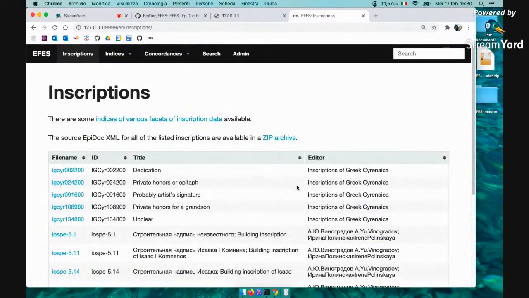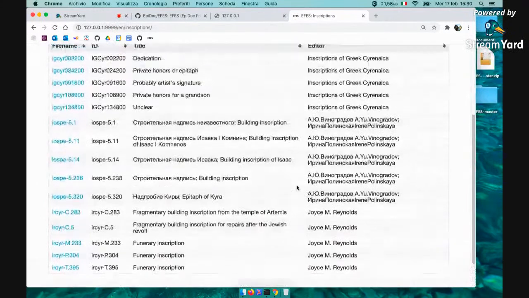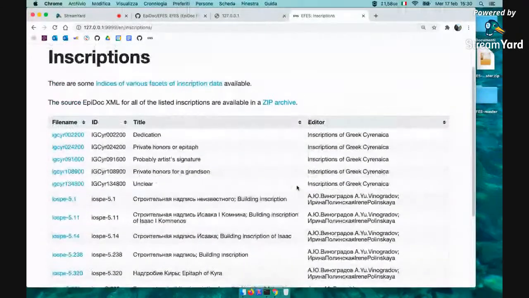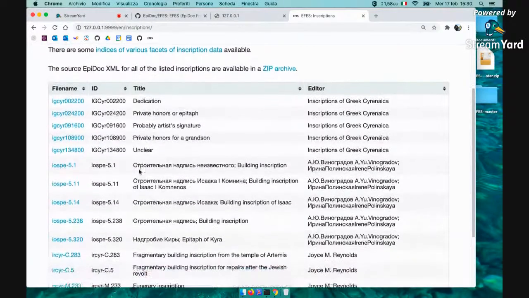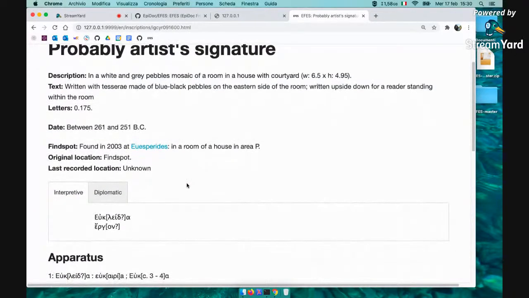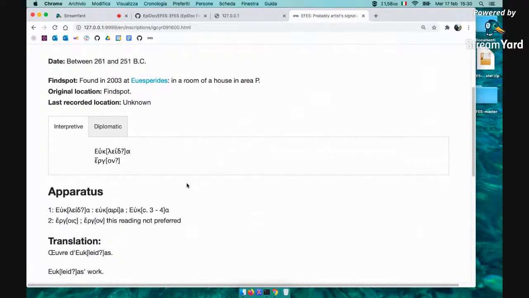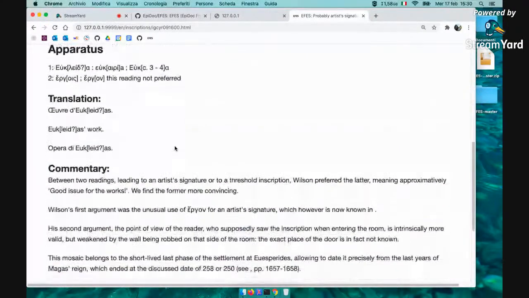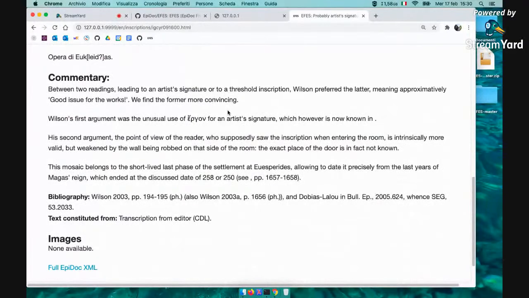Here now we see a list of inscriptions, which are some sample files that have been pre-installed on EFES. You can find them inside the EFES folder. And if you click on one of those, you can see a sample EpiDoc file which has been transformed using the XSLT EpiDoc style sheets. So you can see an interpretive and diplomatic edition and all the other parts of the edition.